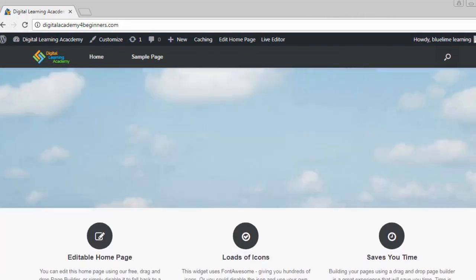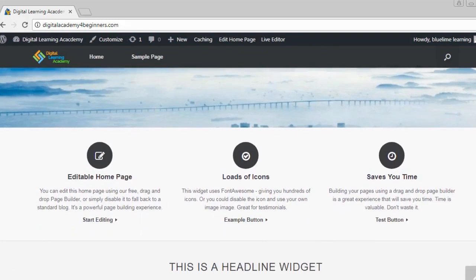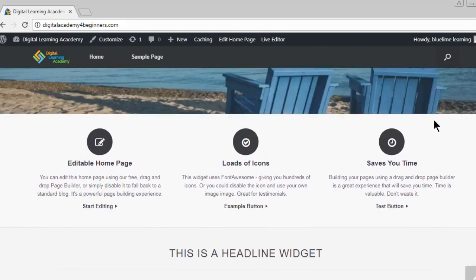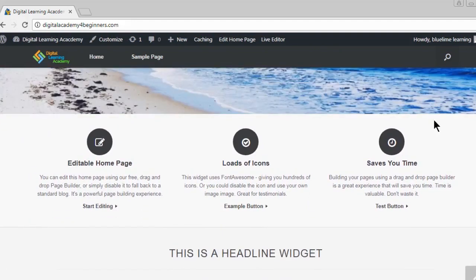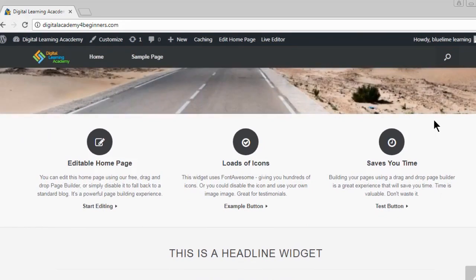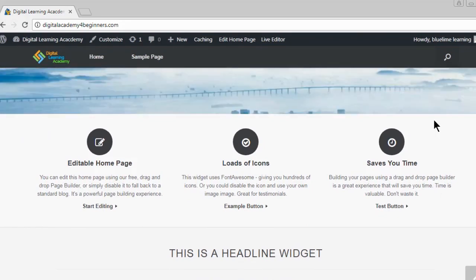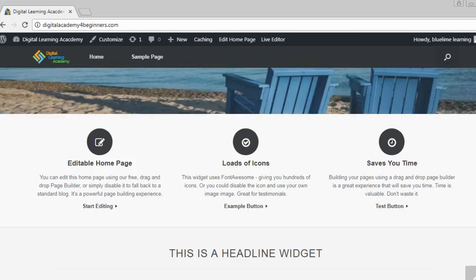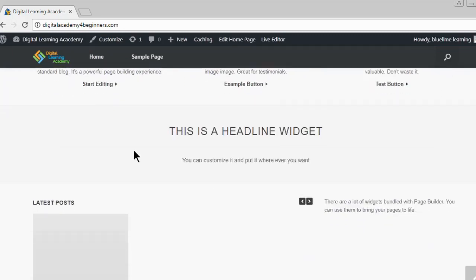So okay, let's take a look at some widgets here. So these are all widgets. Most themes you'll come across have widget areas, which are areas where you can add widgets. So you can see these are all widgets. If I scroll down, you can see some more widgets. This is a widget as well. This is a headline widget. Also here, this is a widget.